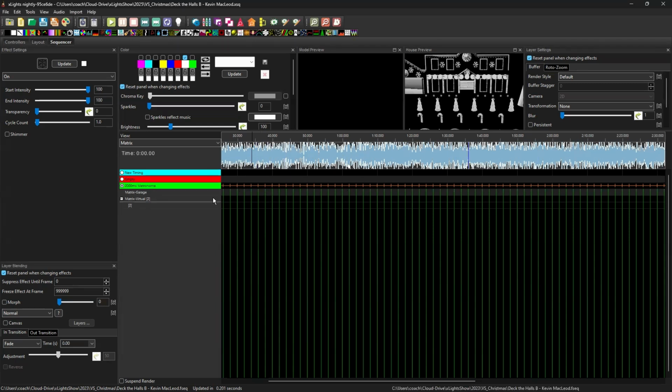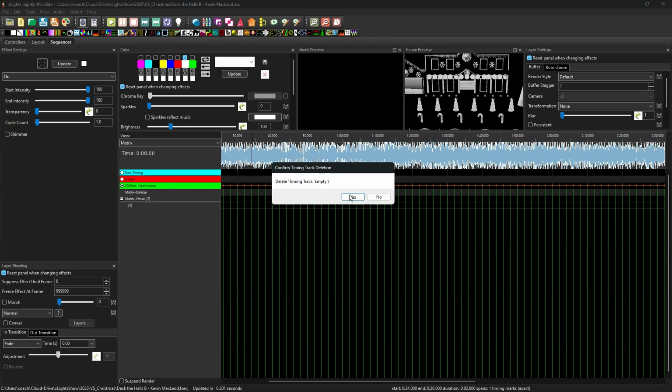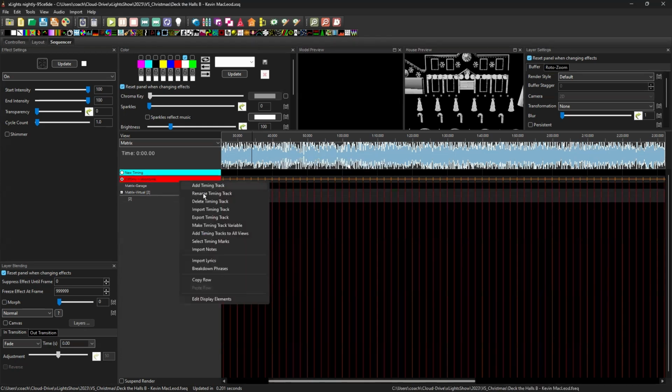Then we can make whatever ones we want. This is often good if you're doing just a static display and you want something to help line up effects or things. You can create these static timing effects. I'm just going to get rid of this one.